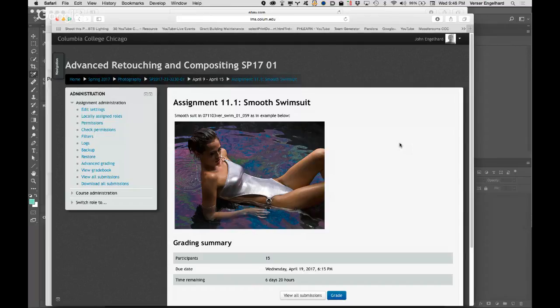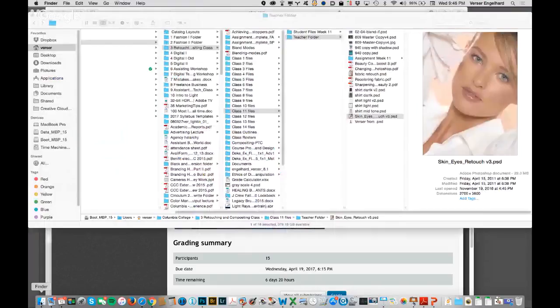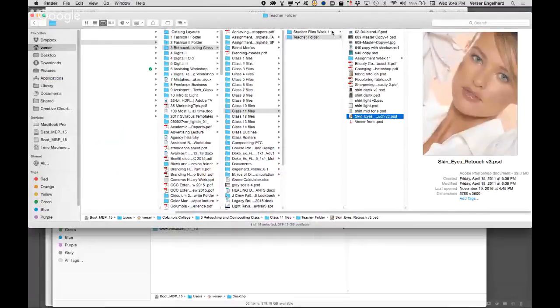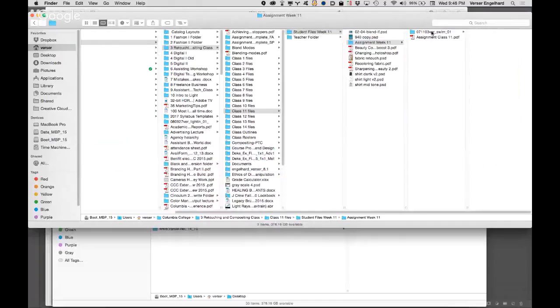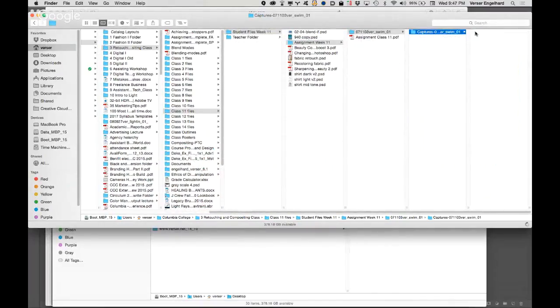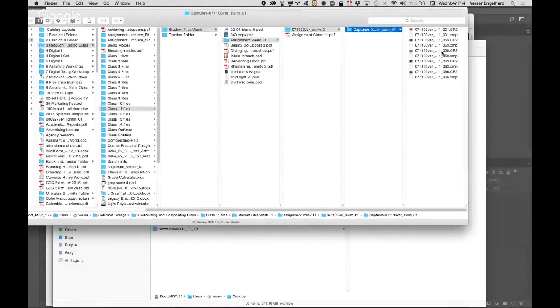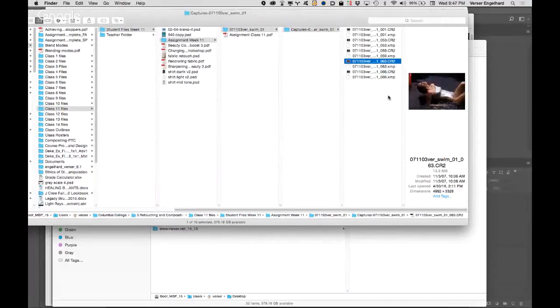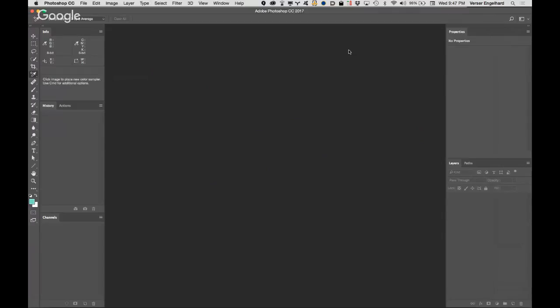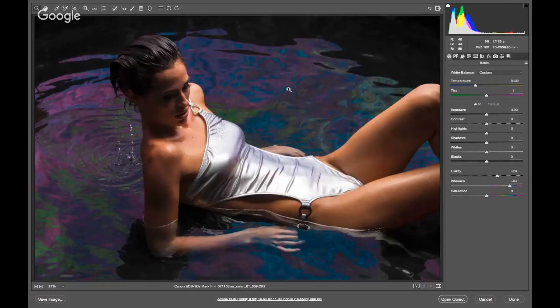One of them is this file, and you need to smooth that swimsuit out to look like this. This is a reference picture for you. If you look at the assignment folder, it's right here, inside this capture folder. The one that you're going to actually do, I forget which one it is. It's listed in the assignment. It's this guy right here. You'll notice that there are other images in that folder, which should be a hint for you.